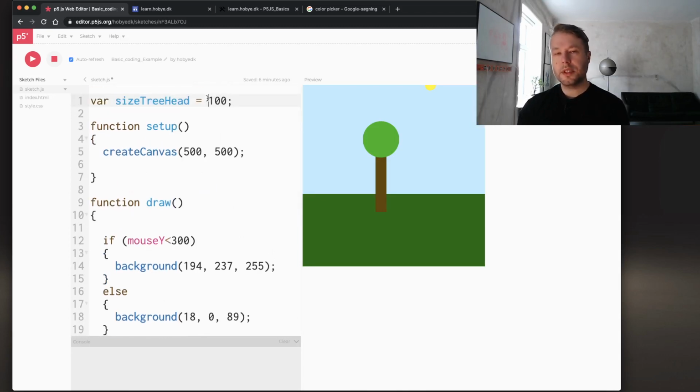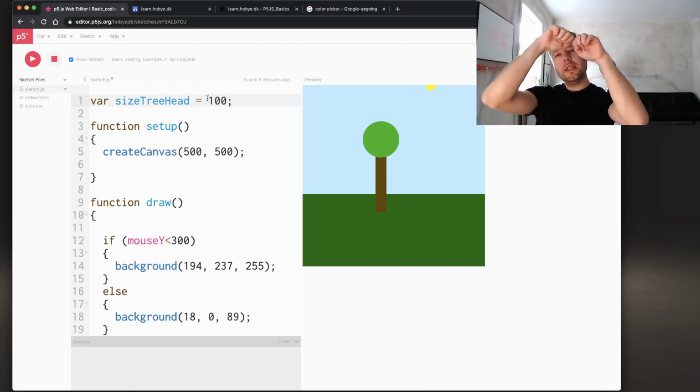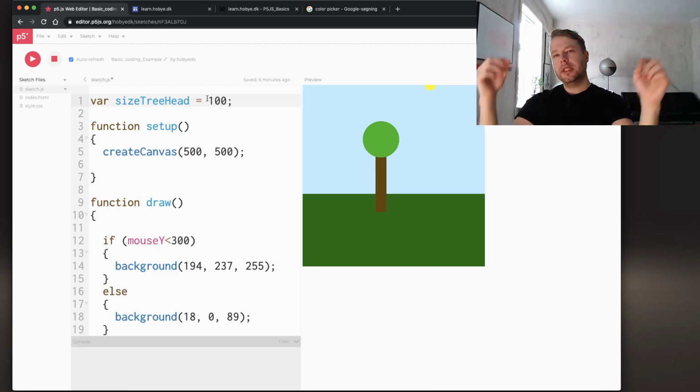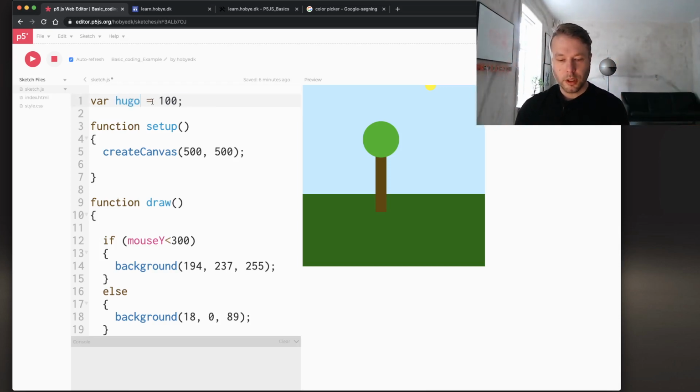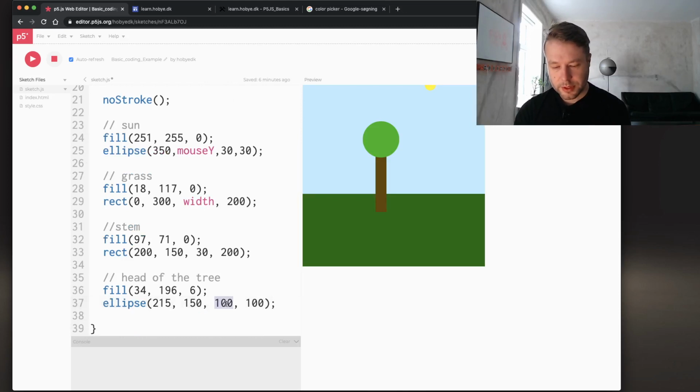So now I've defined the size tree head to 100, but I'm not using it. All I'm saying is I'm just making a little box in memory and saying put the number 100 into this box and write on the label of the box, this is size tree head. That's the name of the box. You can write whatever you want here. We could also write Hugo or ice cake or whatever we want to do. It doesn't matter. Right now I write size tree head because I want it to be somewhat connected to the concept of the size of the tree.